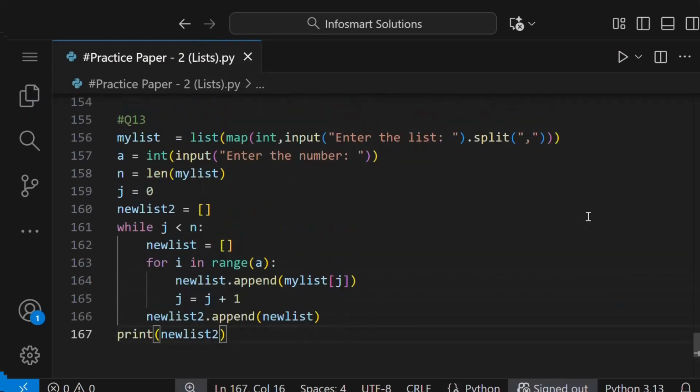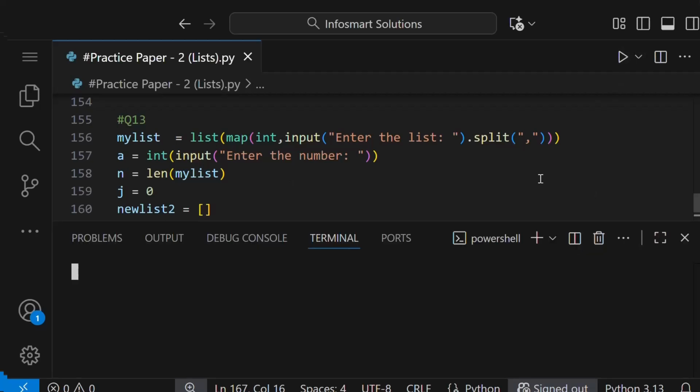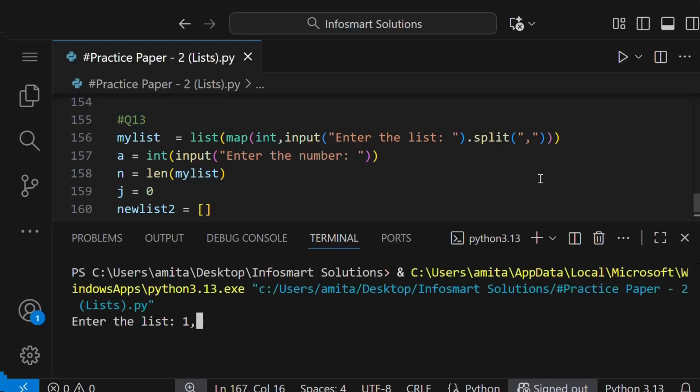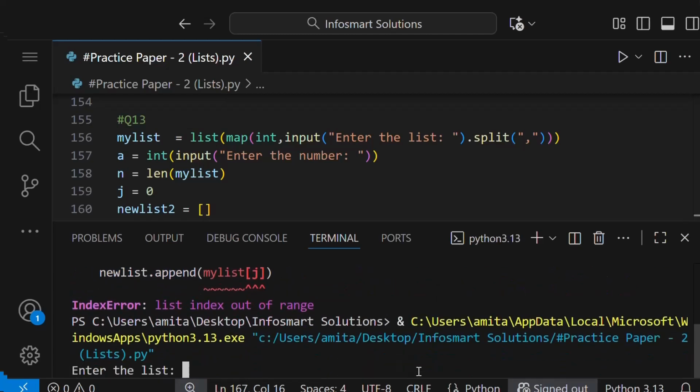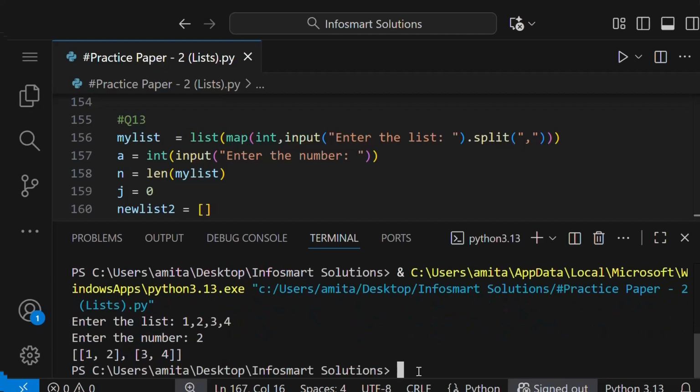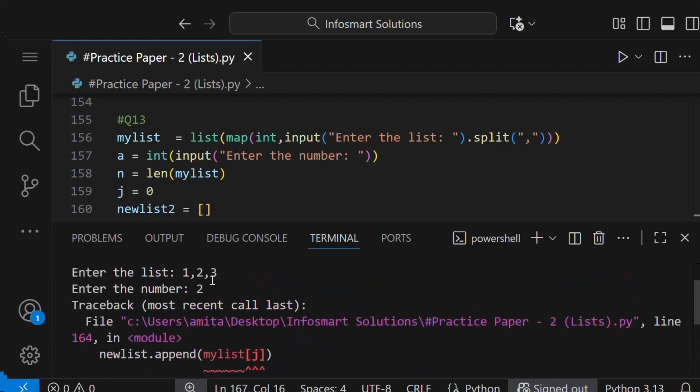So here is the program, but let us see if this is working or not. We'll just provide the numbers like this. Let's say 2. Then we can see it's not working. It's saying list index out of range. And if we try just one more example, 1, 2, 3, 4, and this has 2, then you can see now it's working. But what's the difference? Why is it working here and why not?